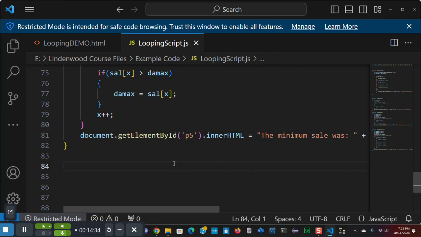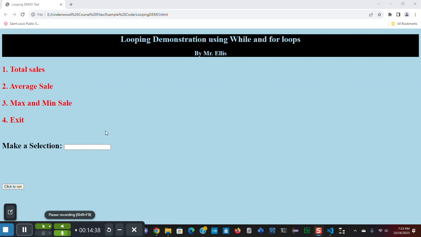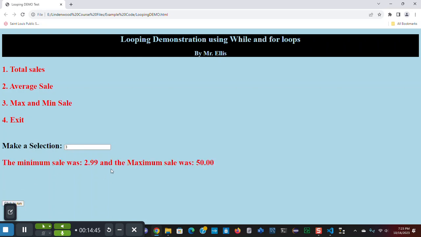And I'm going to demonstrate this for you. Here we go. It's the same actual operation. I'm going to choose 3, and it worked. Here's the max. Here's the min. Let's choose 1. It worked. $224.61. This has been Mr. Ellis demonstrating looping in JavaScript. We have two loops, the for loop and the while loop.